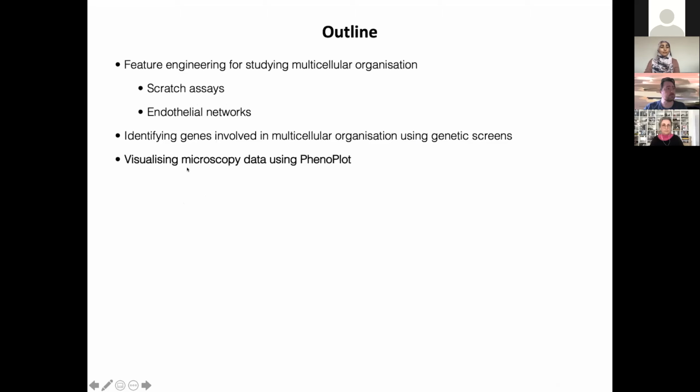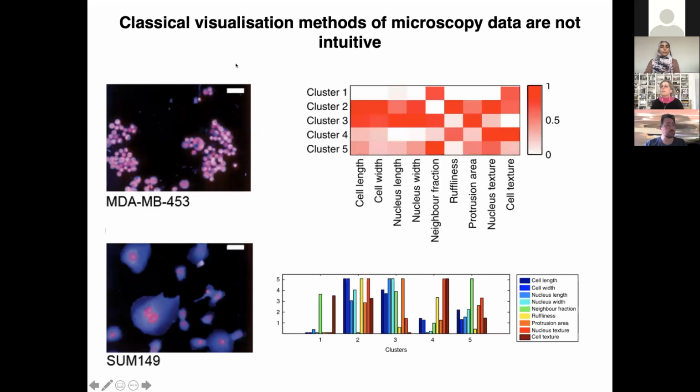At the end, I would like to give you an update on Phenoplot, which is a tool that I developed for visualizing microscopy data. Here we see that we acquire a lot of images, and then we try to measure shape features or other features and cluster these cells, or cluster different breast cancer cell lines. However, when we represent, for example, in a heat map, the variable value as a color, or in a bar chart, the variable value as the length of the bar, it doesn't help us understand what this data looks like in relation to the original images we measured.